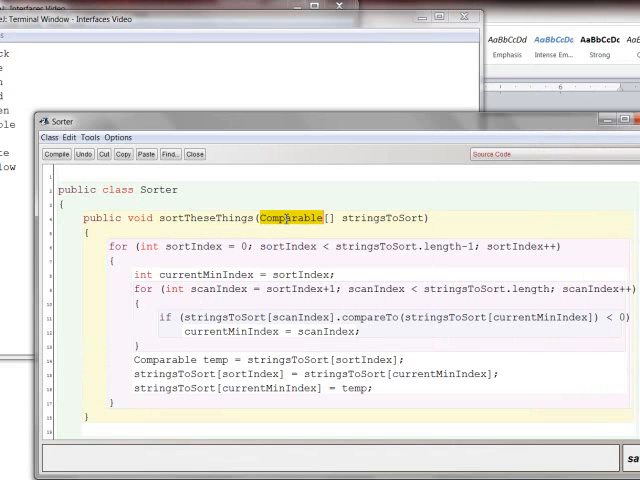And again, in order to be comparable, the only thing that the class needs is a compareTo method. That's it. And this code will work on anything that has a compareTo method. So the upshot of all this is that comparable is an interface. And an interface allows you to broadly categorize these otherwise different objects based upon the common methods that they have.